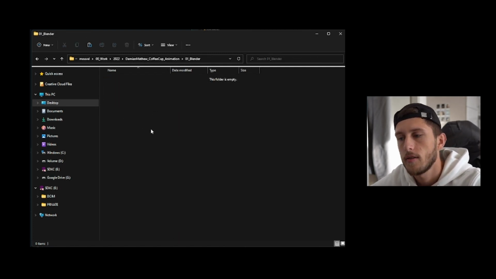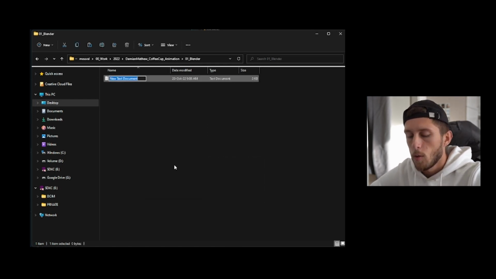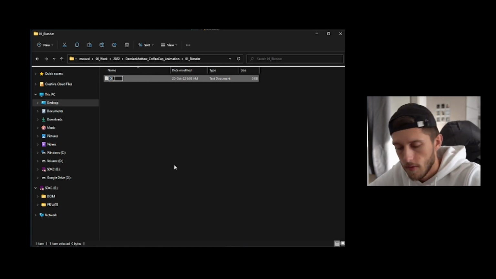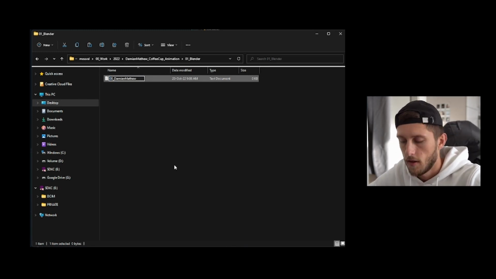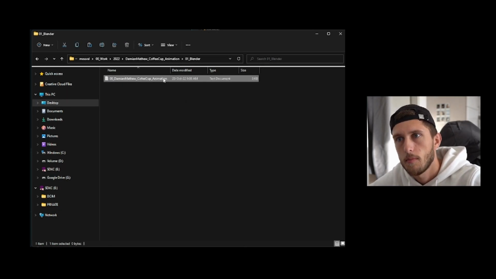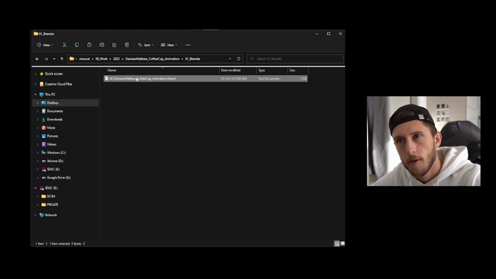In Blender, you want to create a Blender file. This Blender file, I'll just make a text file for now, will be called 01_Damien Matthew_coffee cup_animation.blend. I guess I'll break the file if I call it .blend. No, it actually worked. That's the file.